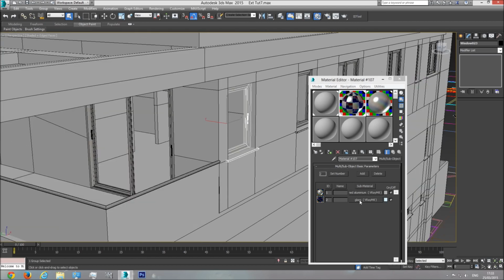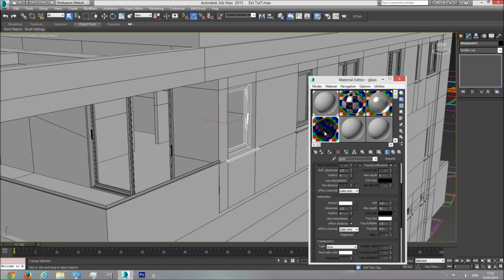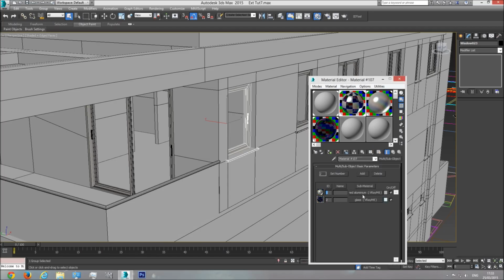Now from this material I have the glass and the aluminium. What I want to take from it is the glass. So I'm going to select the glass and just drag it to its own slot. Create an instance of it, because I want all the changes that I make here to affect the glass of the windows themselves here.